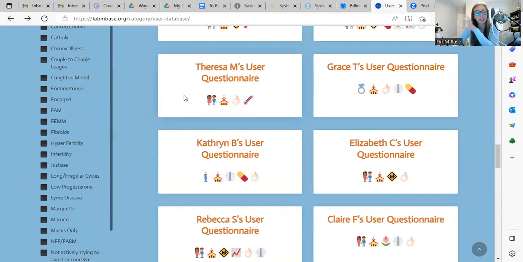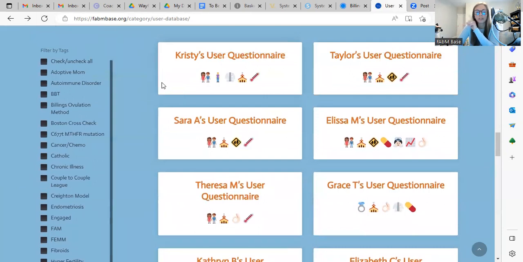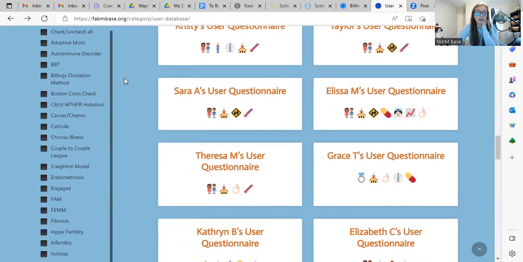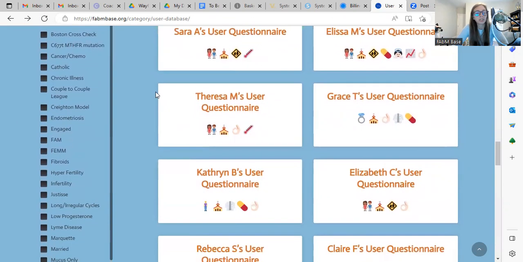I do want to share some of the criteria we have listed on the left because it's really interesting. And I will admit the thing that we're lacking, which we hope to provide some more on, is premenopause. Okay, so we are lacking in this questionnaire for women experiencing premenopause. We do hope to change that one day, but I do want to be honest about that. We have some of the categories you can click off and find questionnaires about: adoptive mom, autoimmune disorder, basal body temperature, Billings, Boston Cross Check, the MTHFR mutation.